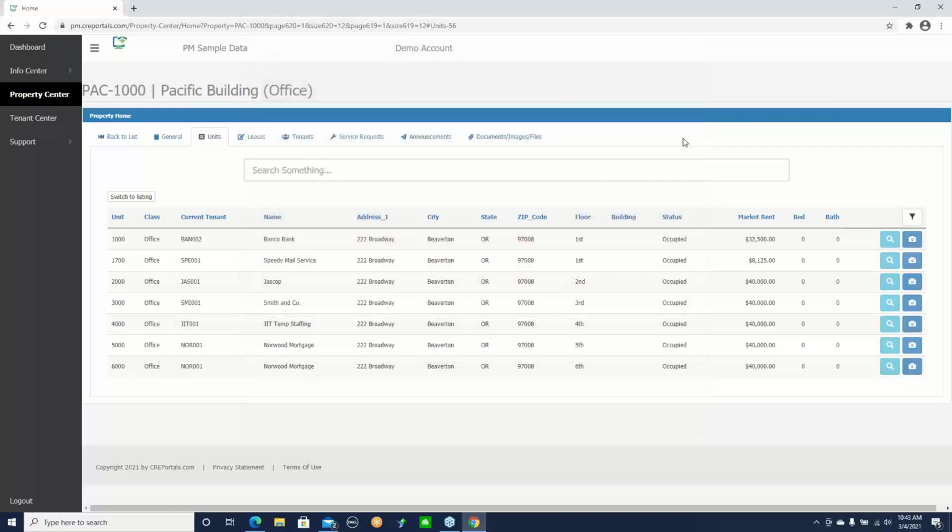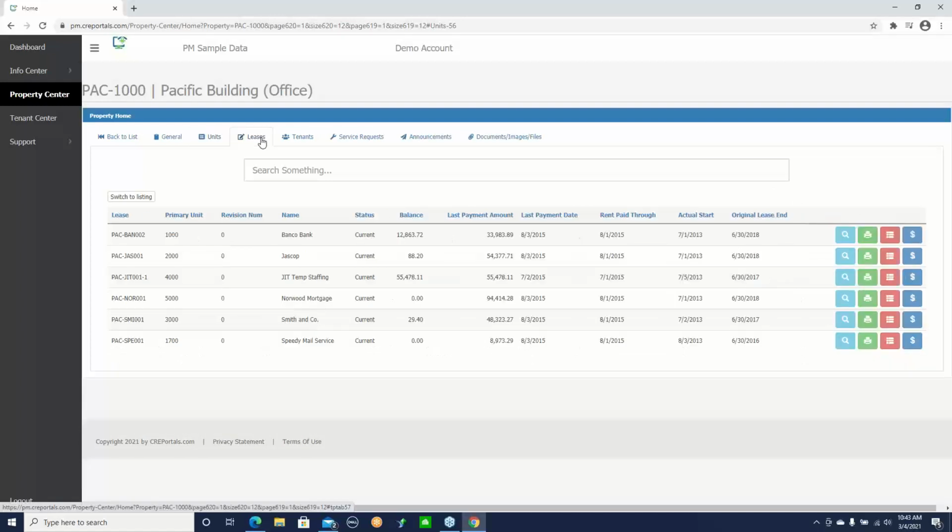Okay. Now I'm going to go up to the top here, and then I'm going to go to my leases. So if I go to my lease tab, it's a similar sort of information, but specific to the lease, right? So now I have the lease ID, what the unit is, if there's a revision number on the lease, if there are amendments to the lease, you might have revisions to that lease, the name of the tenant, and the status, if they're current, terminated, whatever the case may be.